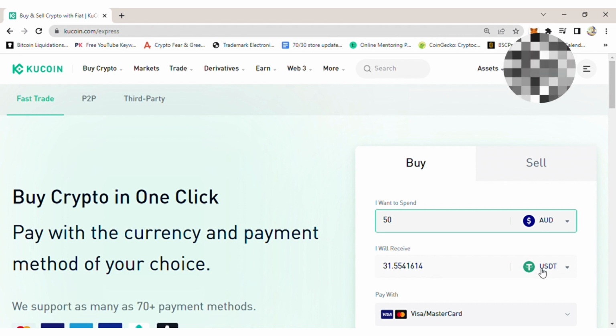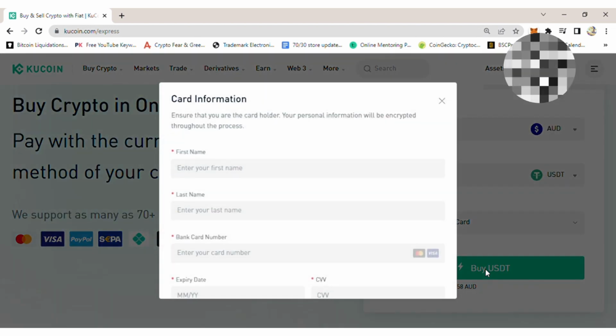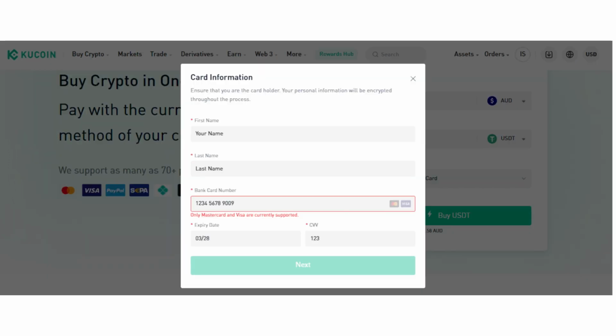So you've got between $15 to $7,000 that you could buy with credit card. For this case, I'll just choose $50, which translates to about $31 USDT. Once you do that, you just click buy USDT, then it will transfer you to this page where you need to put your card information, your name, your last name, card number, and expiry date. Once you put all the information that is required, you press next.